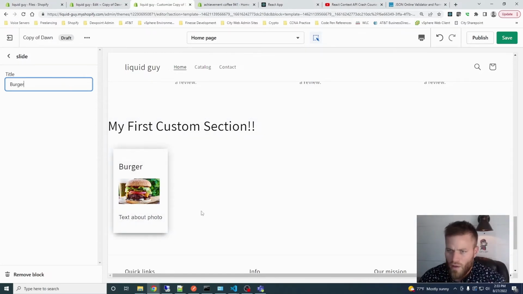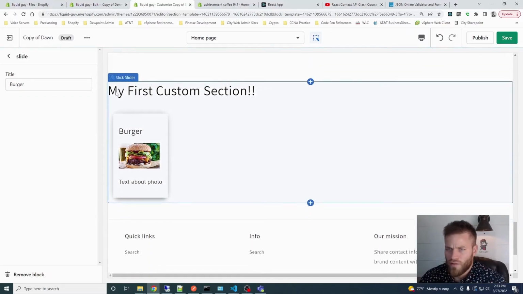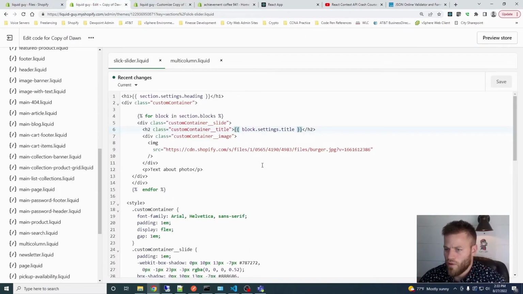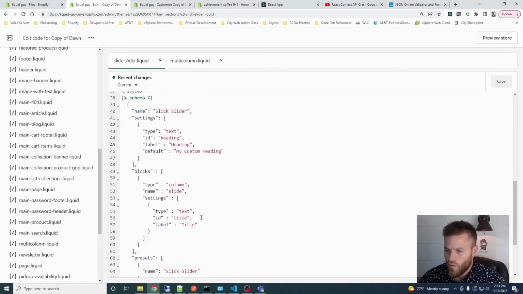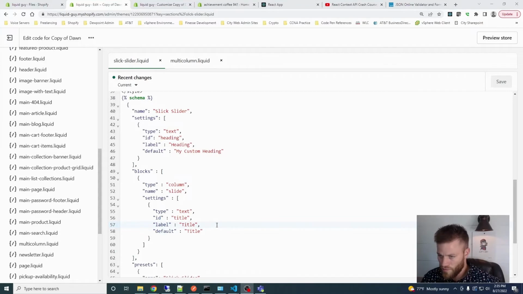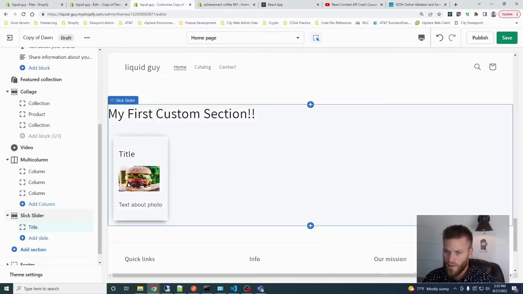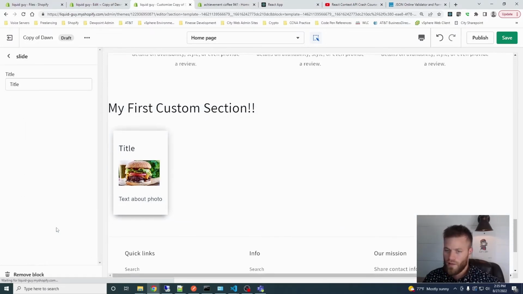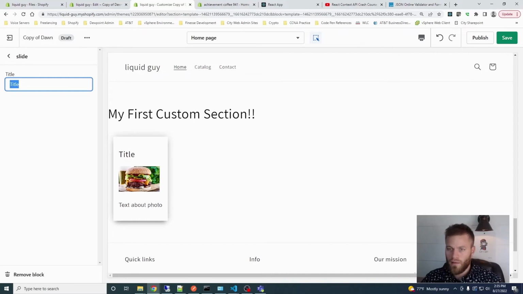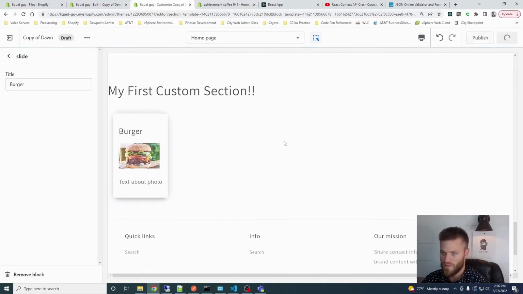Now one thing, you're probably going to want a default there, so I think we can go back into our code, and right here I believe we can add a default. So I added a default of title right here, and so then I deleted what we had and I added another one, and as you can see now there is title, and if I click on this I can change that. So at least there's not just a blank white space sitting there until you add that. So I'll go ahead and click save.